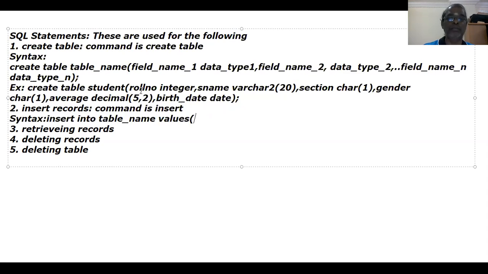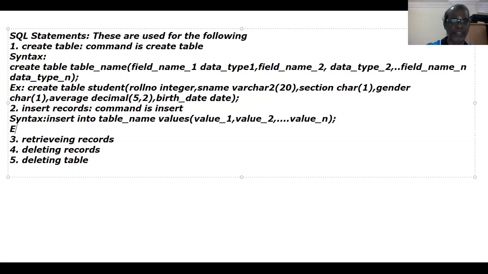Under roll number, we must enter one value. Value 1, comma, value 2, comma. Similarly, it goes on. If your table contains only 2 fields, 2 values are enough. If your table contains n number of fields, then value n. As usual, each and every SQL statement should end with a semicolon. Okay, now we can see an example.